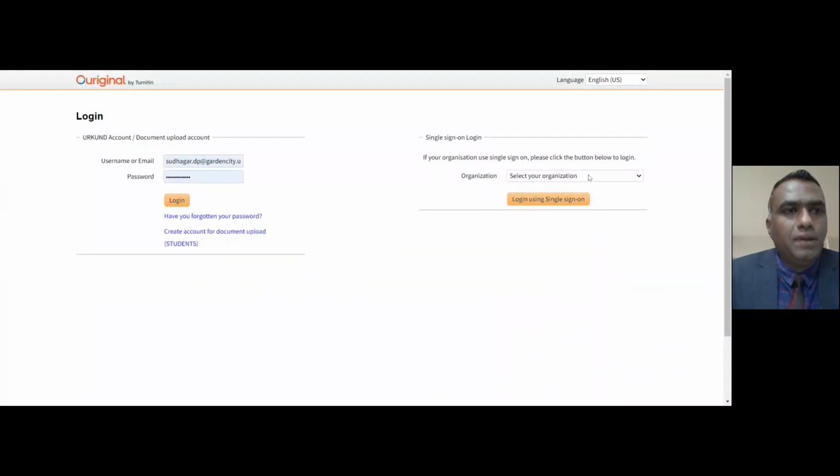Yes, let me choose my screen. Yeah, Urkund. I hope the screen is visible. This is the Urkund software used by Garden City University. As I mentioned earlier, all the students and scholars are provided with a user ID and password. In the same way, all the research supervisors are provided with a user ID and a password.